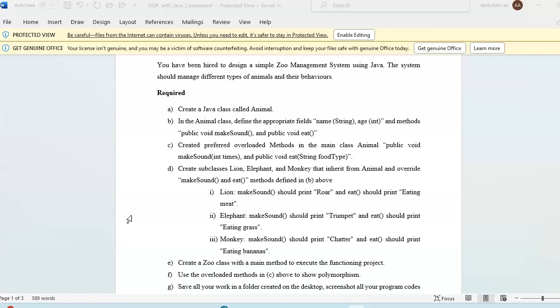Today I would like to record a video about a simple project in Java, which is creating a zoo management system using Java. You have been hired to design a simple zoo management system using Java. The system should manage different types of animals and their behaviors.